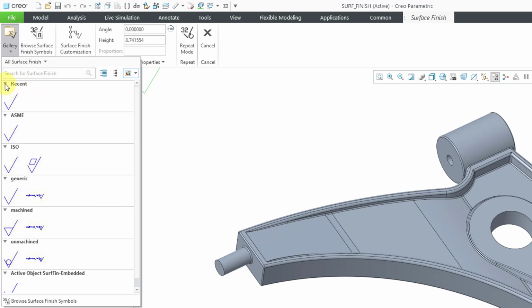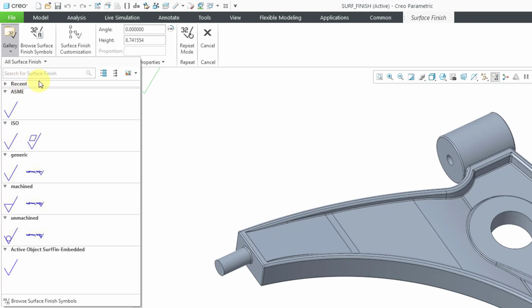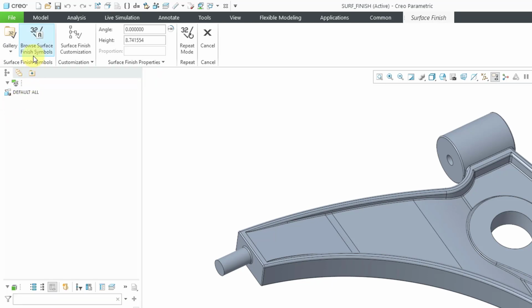And we have our recent symbols up at the top. You can collapse these different ones. I'm going to jump down a little bit. Here we have our generic symbols, just like in Creo 8 and earlier, the machined symbols and the unmachined symbols. But there are three new symbols that you have available to you in Creo Parametric 9.0. We have an ASME Y14.36-2018 surface finish symbol. We also have the ISO 1302-2002 and the ISO 25178-2016 symbol. Let's go to the ASME symbol, and I selected it.